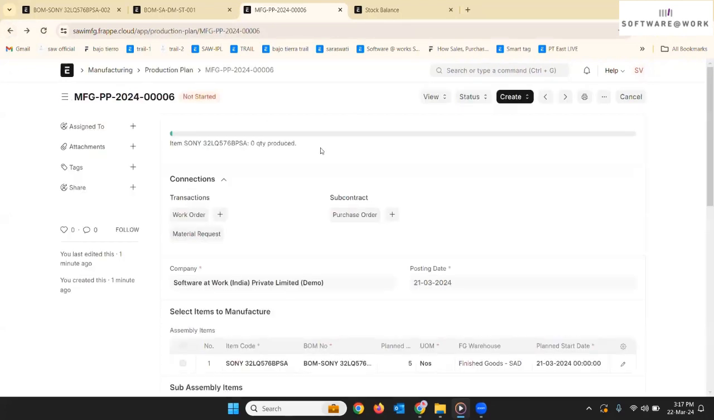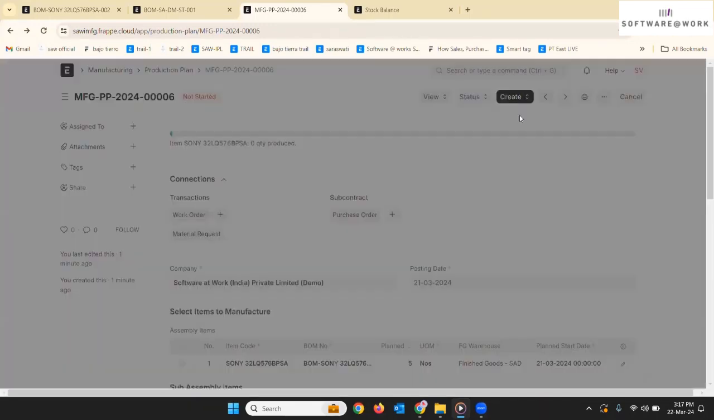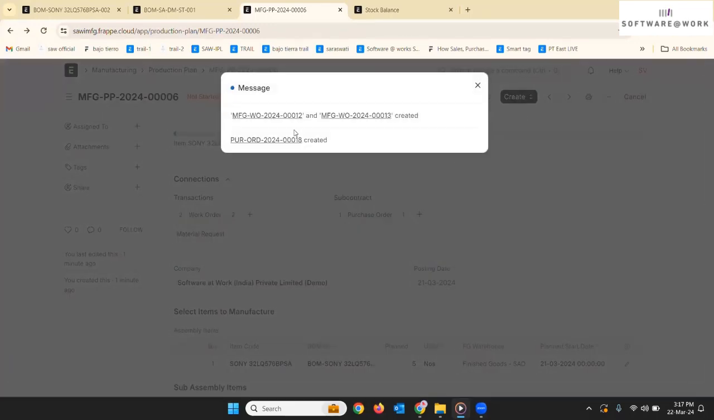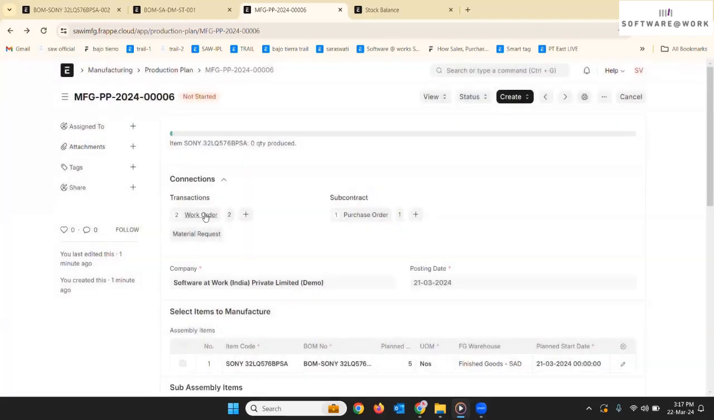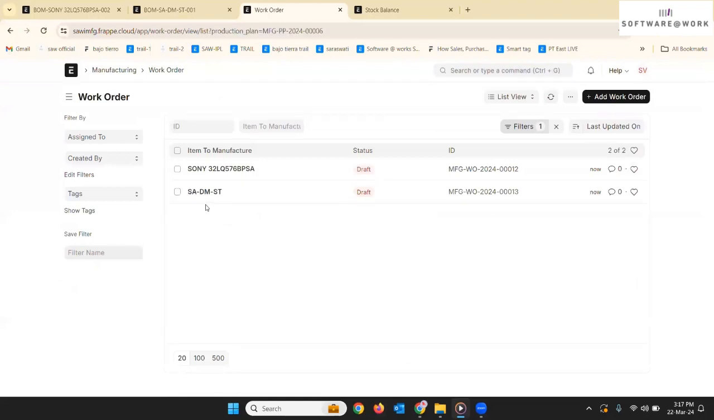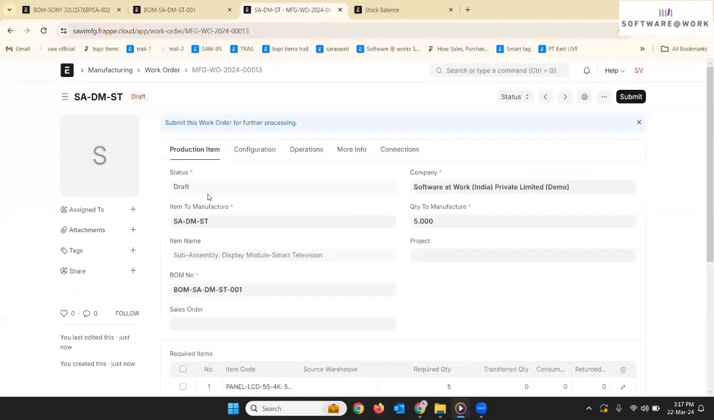Now let me go back to the production plan. Once you click on the create button and click on work order, it will automatically issue your work order as well as your purchase order. So firstly, we'll be manufacturing that particular SFG which we are going to do in-house. Then we will go to our subcontracting process.